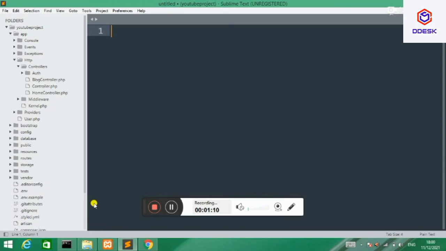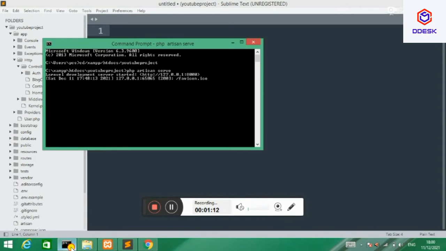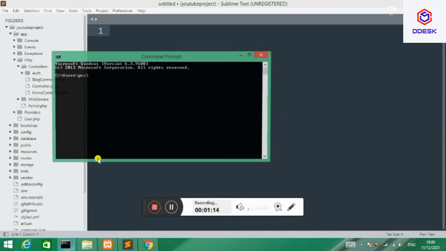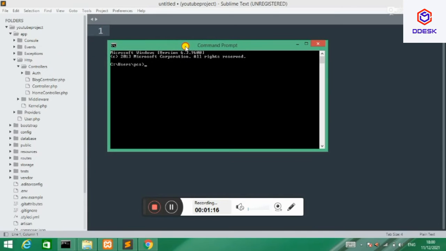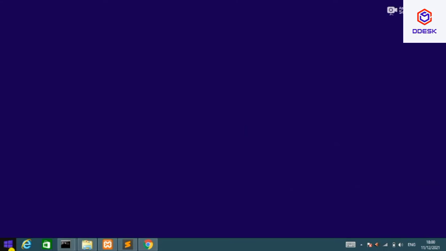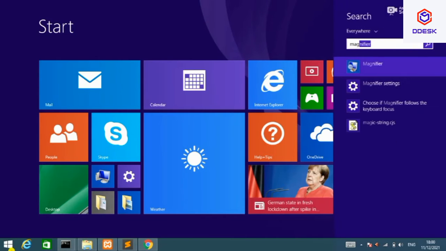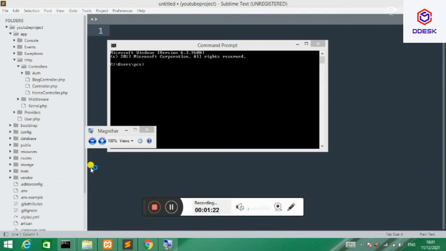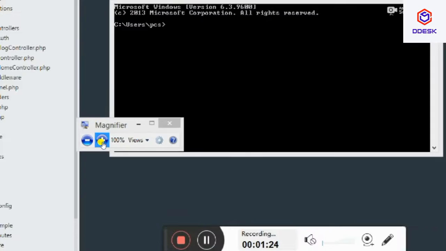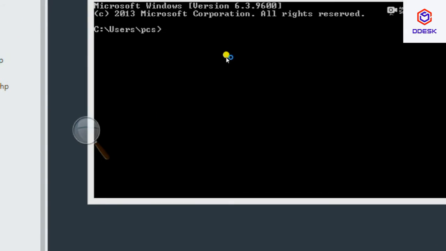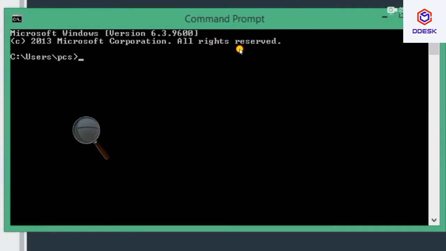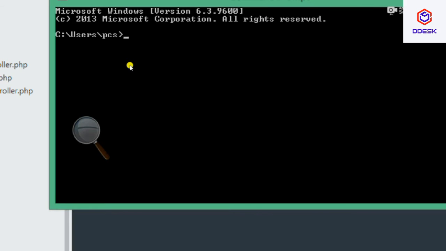For this reason you have to create a model. For that we are going to our CMD command line. Let me zoom this using the magnifier so that you can visualize it better. Here is my command line. I'm typing here cd /sam/htdocs/YouTube project. Right? I'm in my YouTube project.